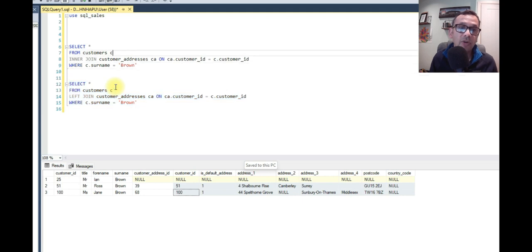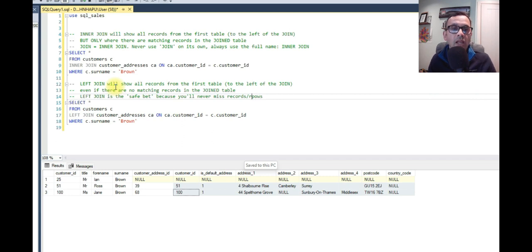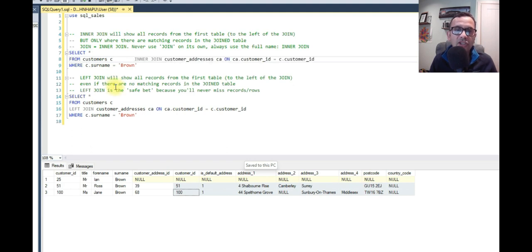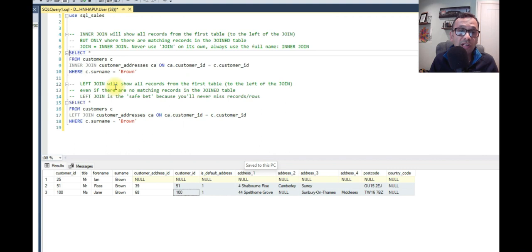Okay, so let me just comment these up to explain them, and then I'll talk in more depth. Okay, so I've put some comments on there. I'll just talk you through these. Inner join will show all records from the first table to the left of the join. So if we think of it as being in a single line, this is your join. That's to the left of your join, and that's to the right of your join. Okay, so always show records from the first table to the left of the join, but only where there are matching records in the joined table.